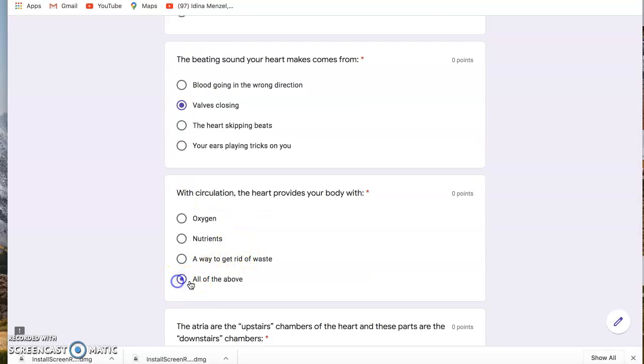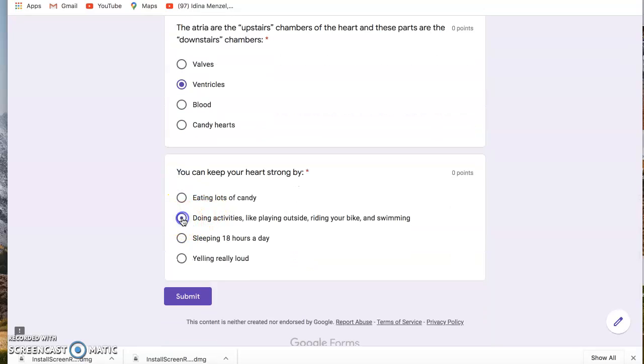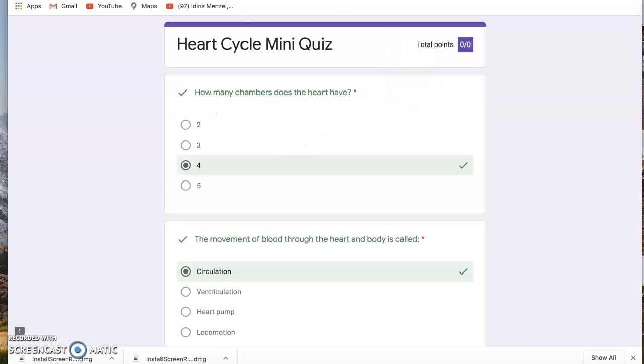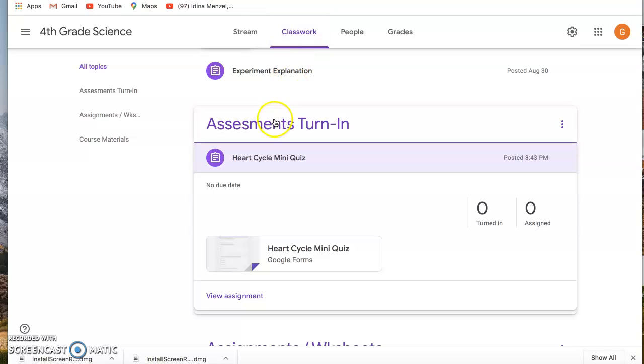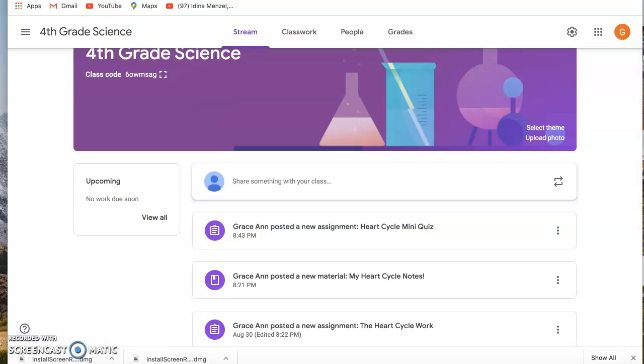So yes, then they'll take this and they'll submit that, and then they'll get their score. Hopefully I got 100. But yeah, so that is my assignment where I covered the standard and the classwork, and the little interaction thing by turning in their notes, and then the assessment. So there you go.